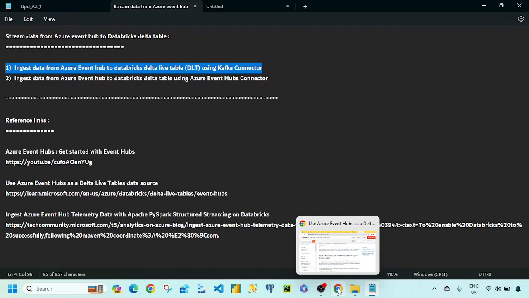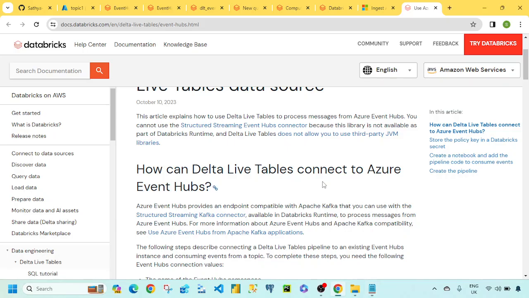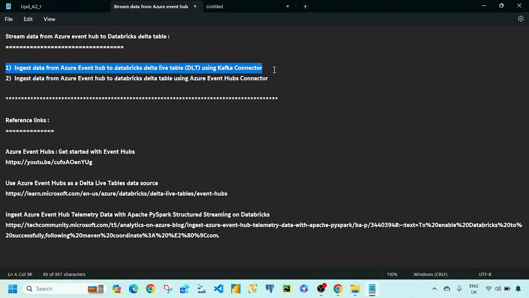For the first approach, let me go to the documentation that I'm referring to. As you can see here, for structured streaming with Databricks, the Kafka connector is compatible. You don't need to add an additional library or anything. Rather, you can use this Kafka connector in your PySpark code within a notebook. With this, let's take a look at the first approach.